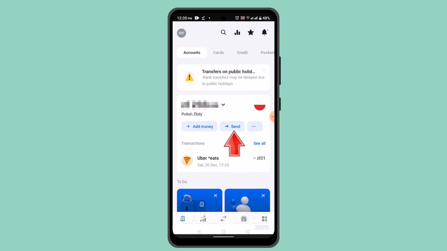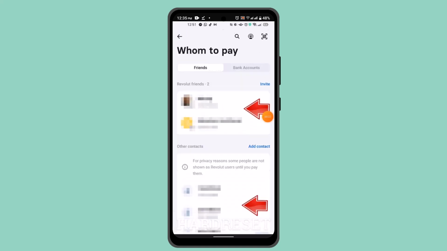First thing, you have to go and log in to your Revolut account, and after you're logged in, tap on the send icon located at the top of your screen. After that, you'll have to select if you want to transfer money to another Revolut user or a traditional bank. So select either one of them.